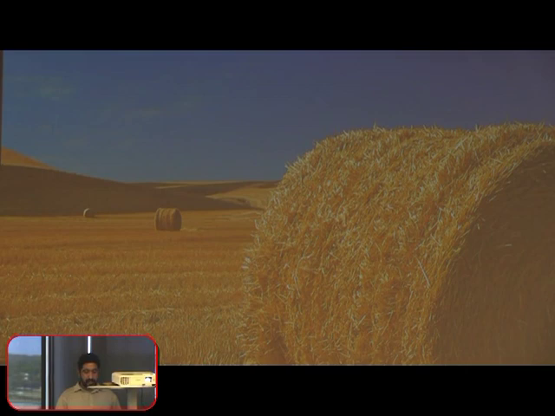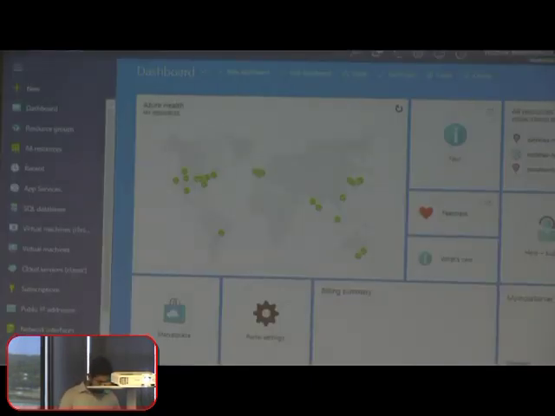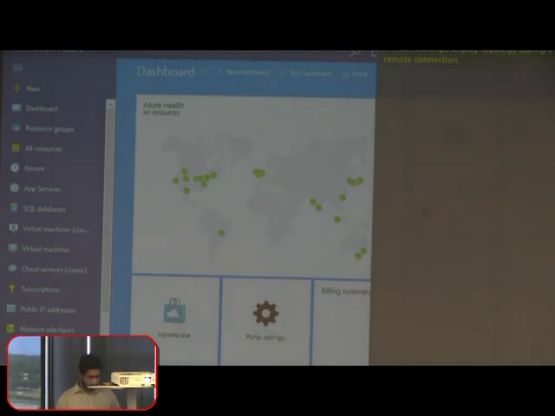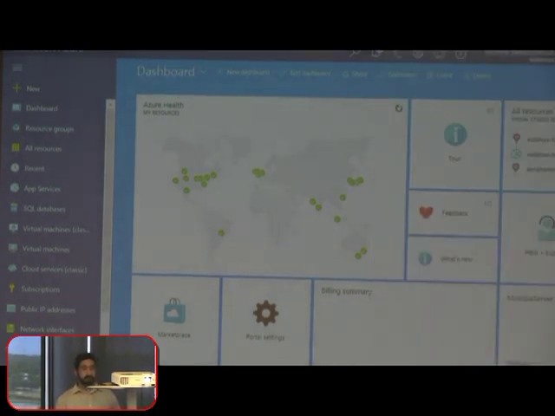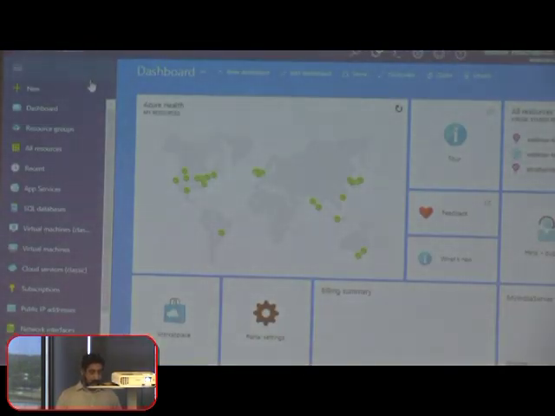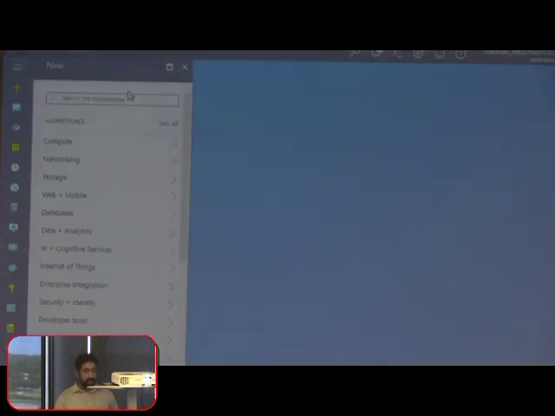I will quickly jump onto the Azure portal to show how an app service plan works. So I've logged into the Azure portal. Let me quickly go and create a new app service plan.